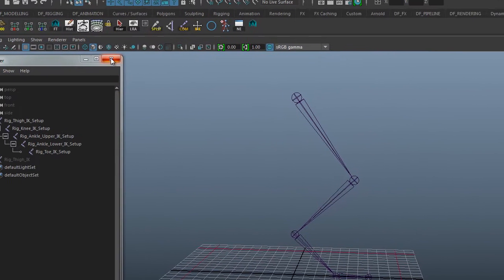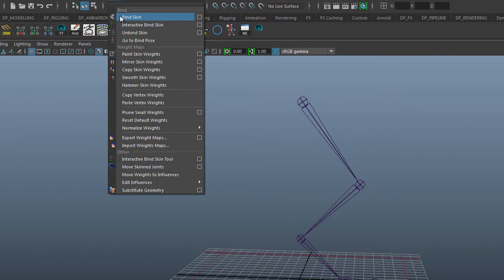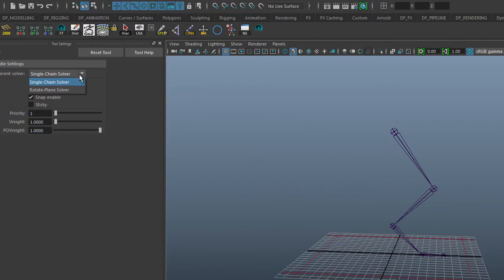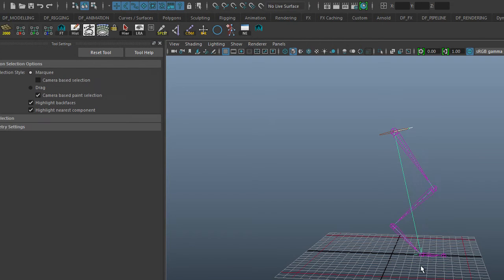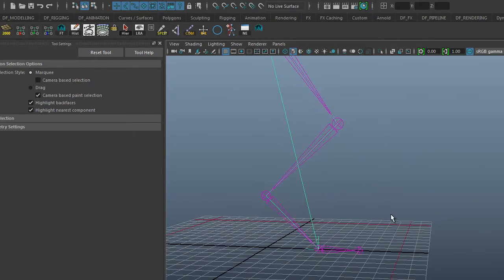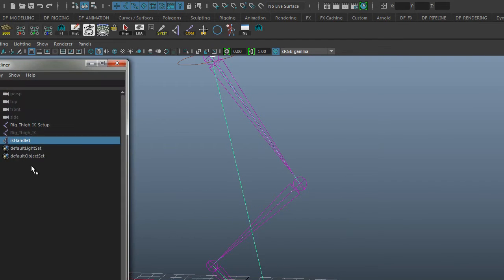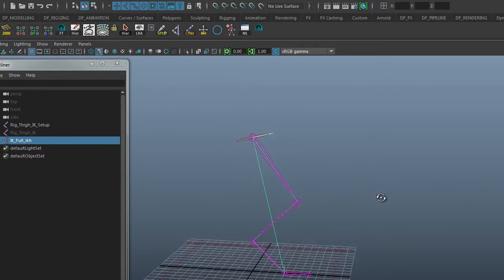So first of all, we create a rotate plane IK handle, and that goes from the thigh across the 3 joints. Okay. I'll call this IK full underscore IK handle.